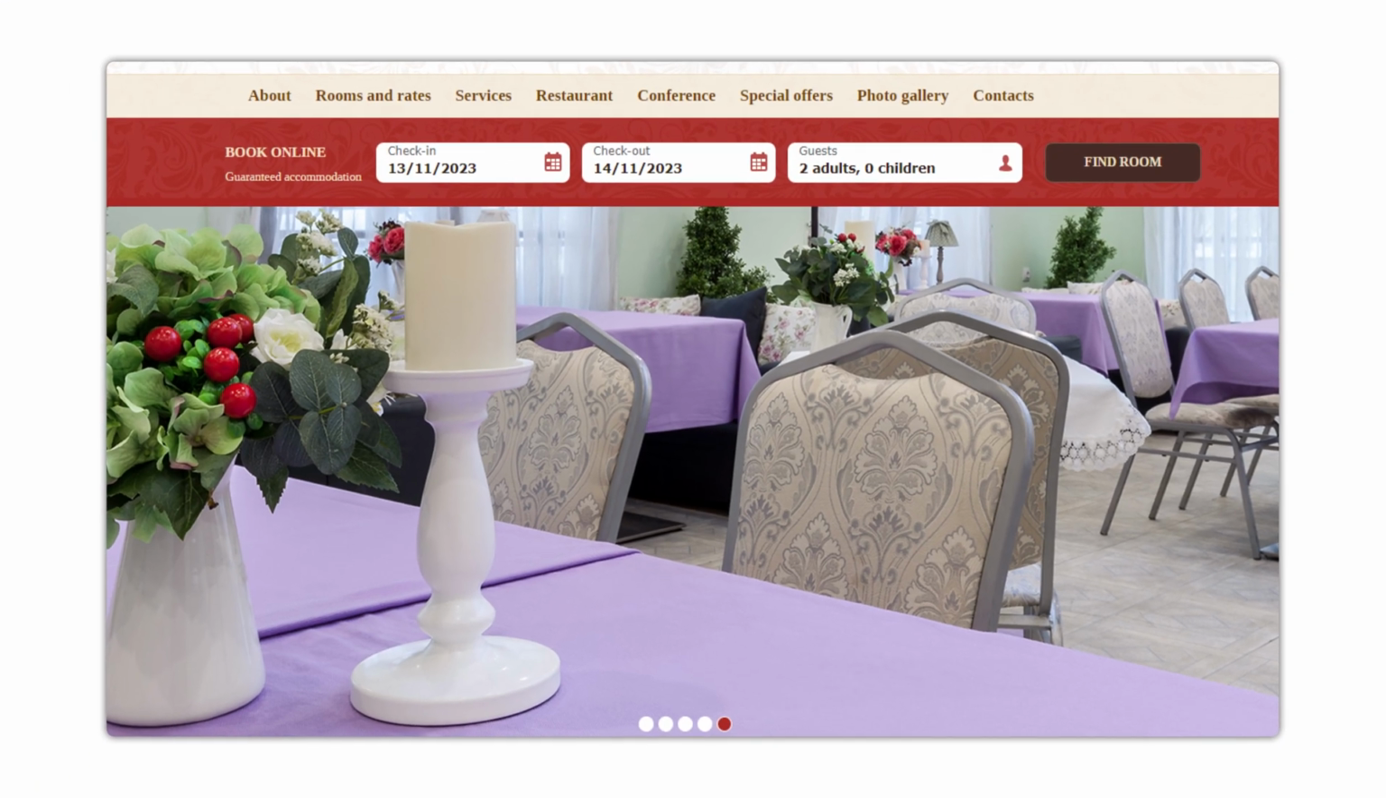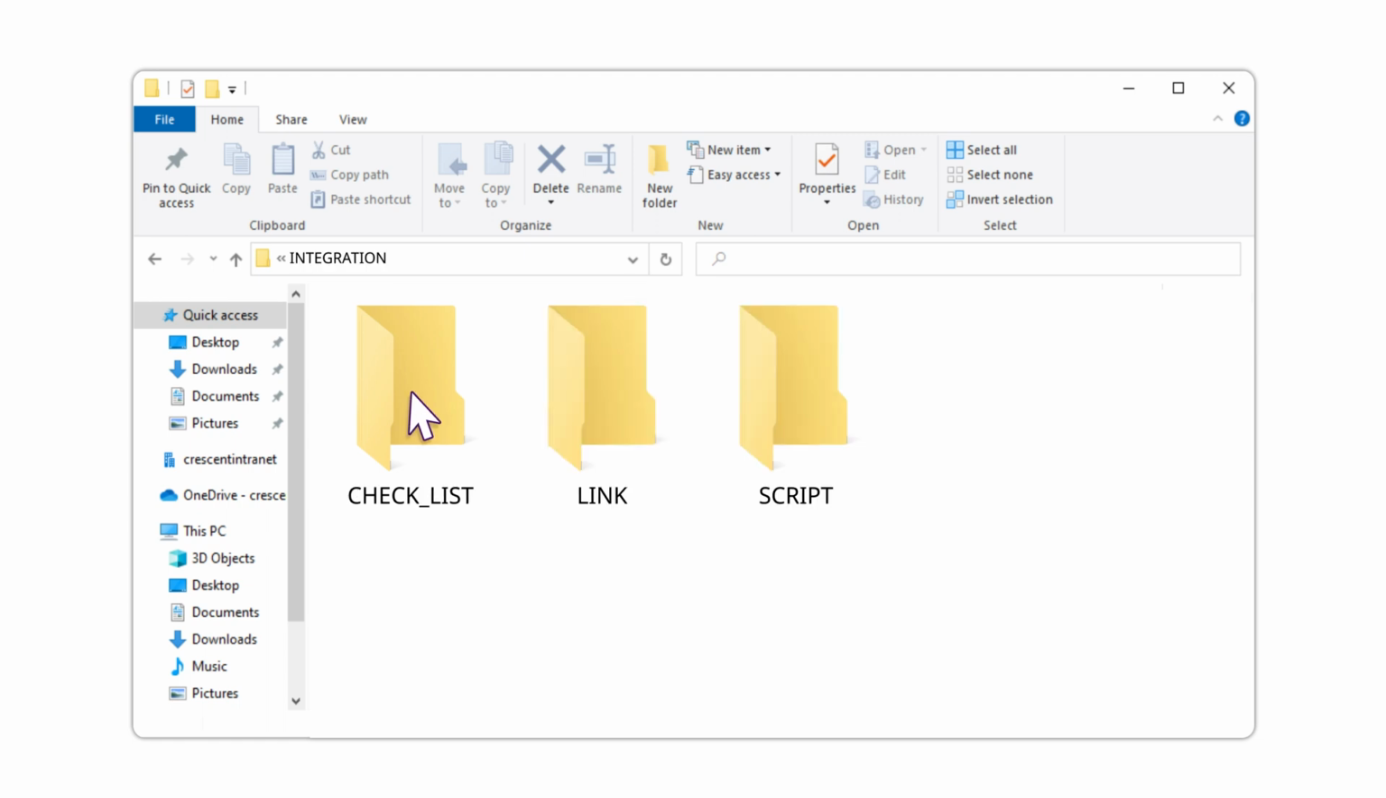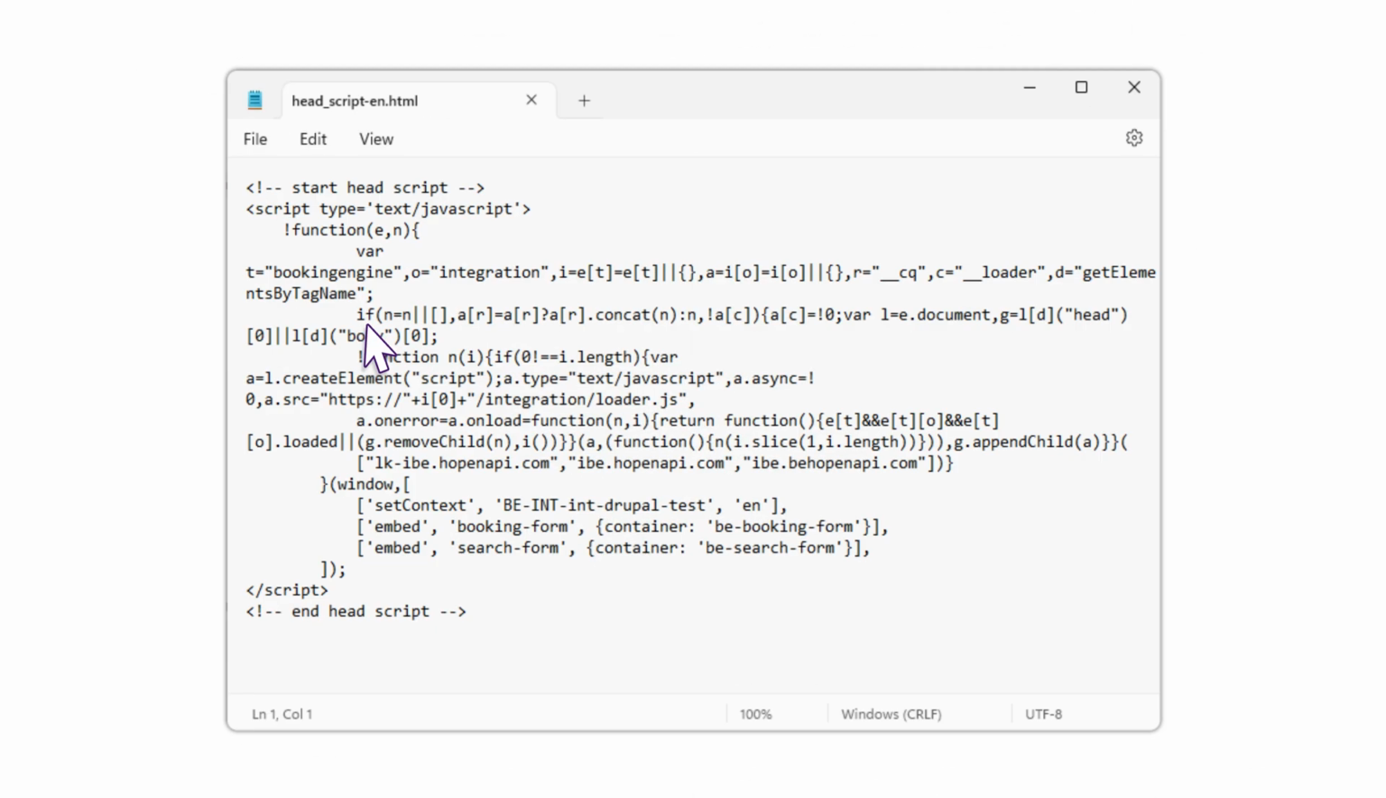The hotel website is incomplete without this search form and booking engine. To ensure your success, we have sent you an archive containing all the necessary files for a successful integration. Integration of HeadScript to set up the search form and booking engine on a website.